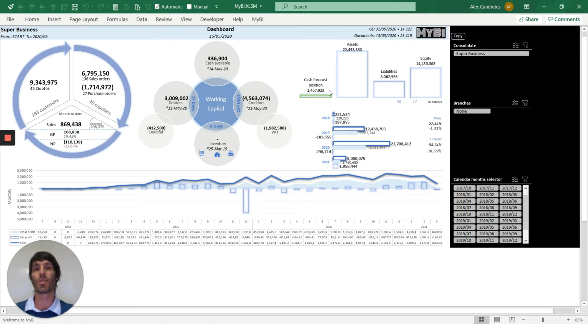Okay, it just shows you all your orders. It says, well, if you take sales orders and you've done them, and you get that cash in, minus your purchase orders, plus cash, plus debtors, minus doubtful debts, minus creditors, and minus VAT, you've got that remains. Okay, so your cash forecast in this environment is positive.